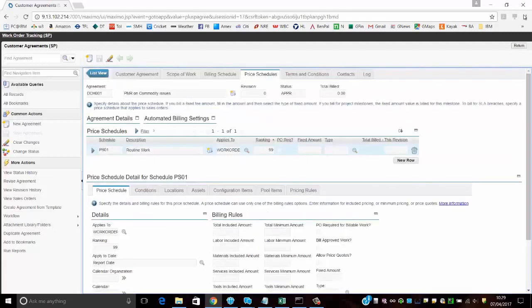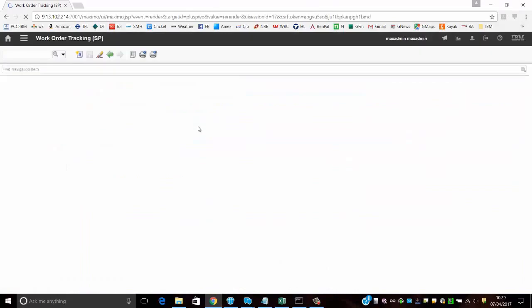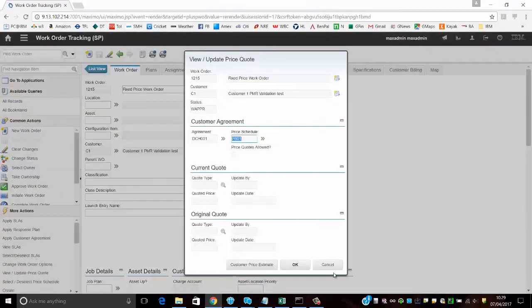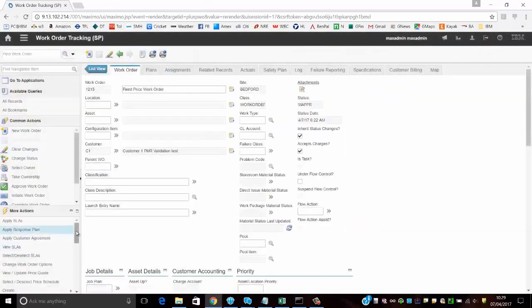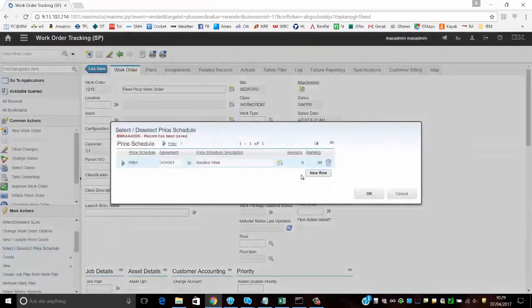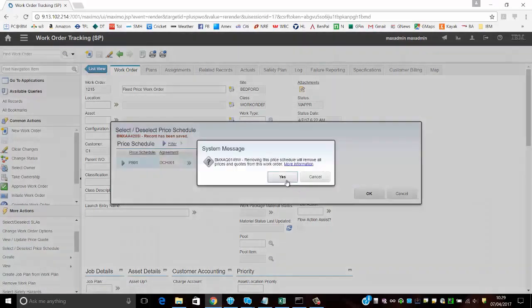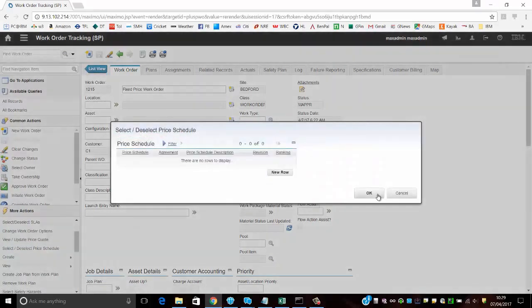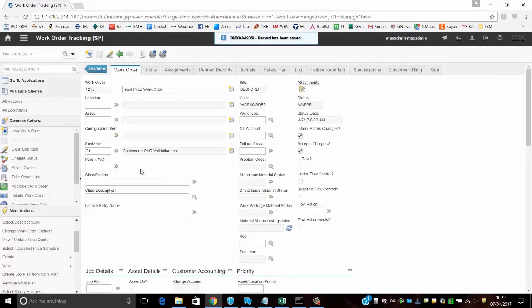So let us return back. What I will do now is show you how to create a customer agreement with a price schedule of quotable pricing. So we go back to select price schedule, and we delete this row. So there's nothing tied to this work order. We will just copy this work order so we can come back to it after we create our agreement.